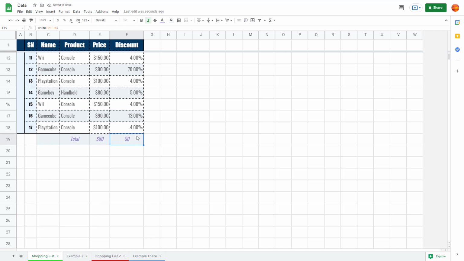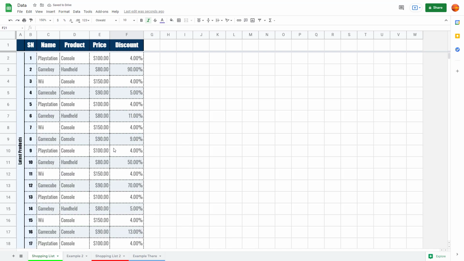So you can see that the minimum is right here. You can just go right here onto percentage. You can see minimum, it says 4%, minimum it's $80, just like that. And that is how you can use the sum, count, max, min, and average formulas inside of Google Sheets.